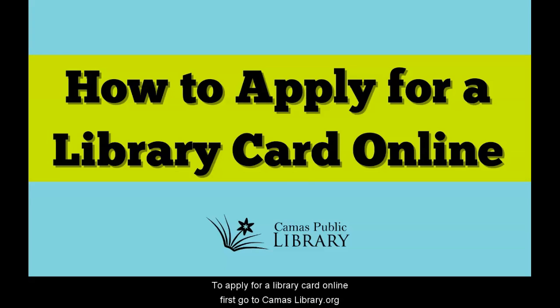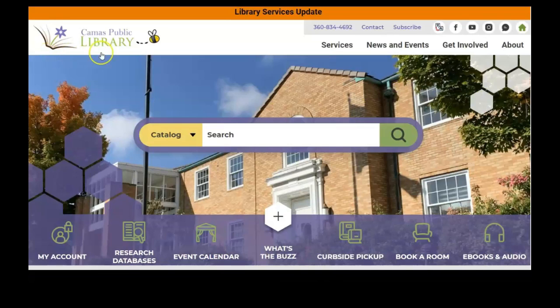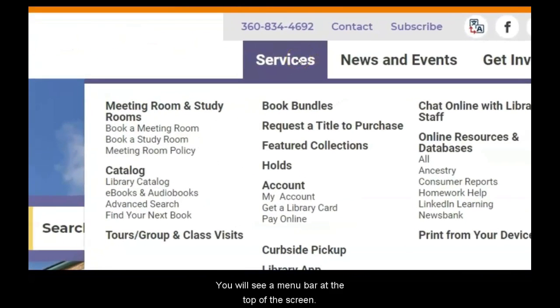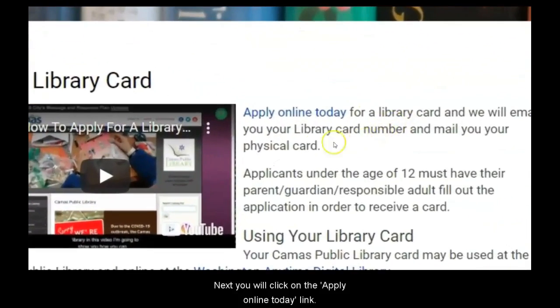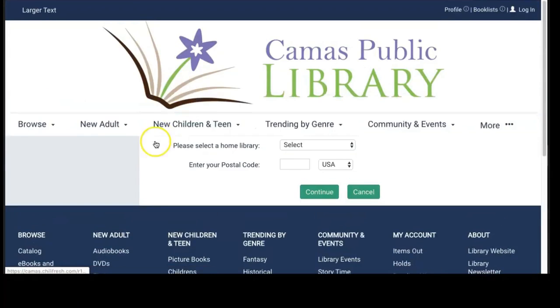To apply for a library card online, first go to camuslibrary.org. You will see a menu bar at the top of the screen. Click on the Services option, and in the drop-down menu, select Get a Library Card. Next, you will click on the Apply Online Today link. This will take you to the start of a form.